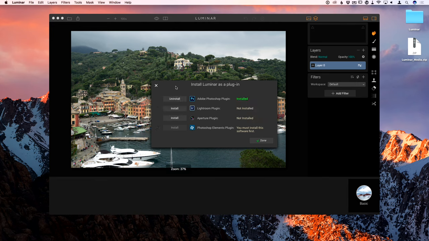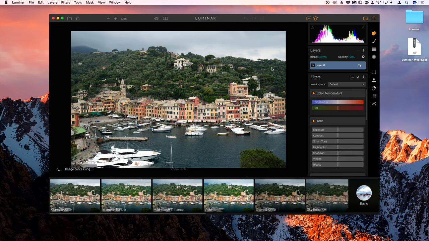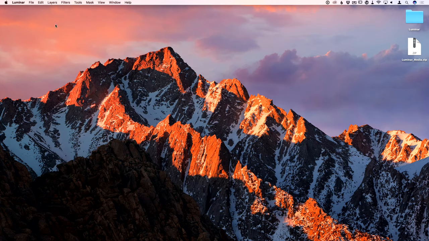Which, by the way, this app will run as a plugin for Photoshop, Lightroom, Aperture, or Photoshop Elements. So that's pretty slick, but we're not gonna focus on that. I love that you get a sample image, but we're not gonna use a sample image. We're gonna use one of my pictures because, you know, I have pictures too.